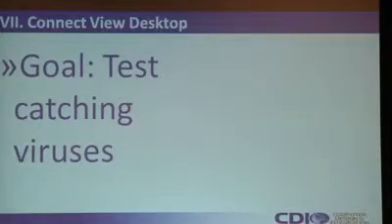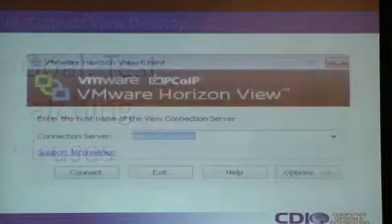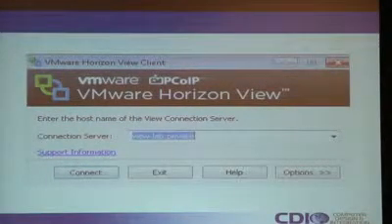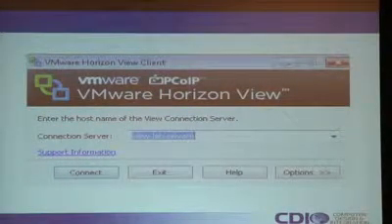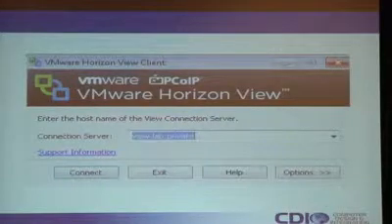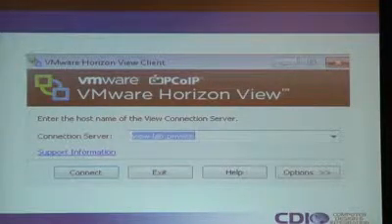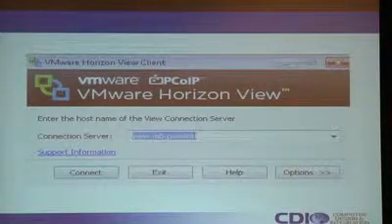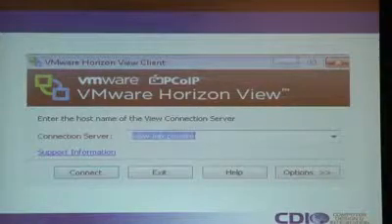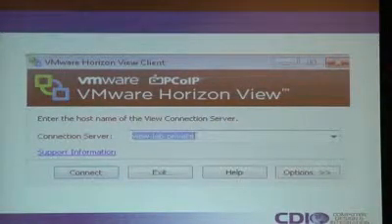So now we deploy the solution. Now we want to connect our View desktop and test if we catch a virus. So let's go catch a virus. So you connect to your Horizon View desktop, and as far as this being a dedicated or floating desktop, or whatever it was called before, persistent, non-persistent, stateless, stateful, it doesn't matter that much which one it is.